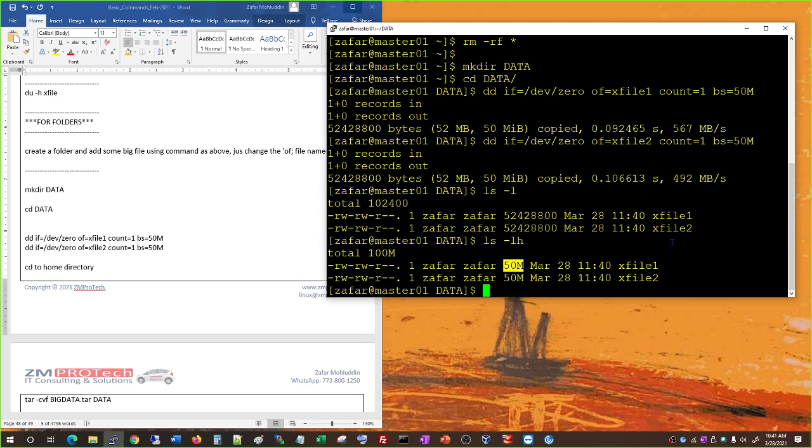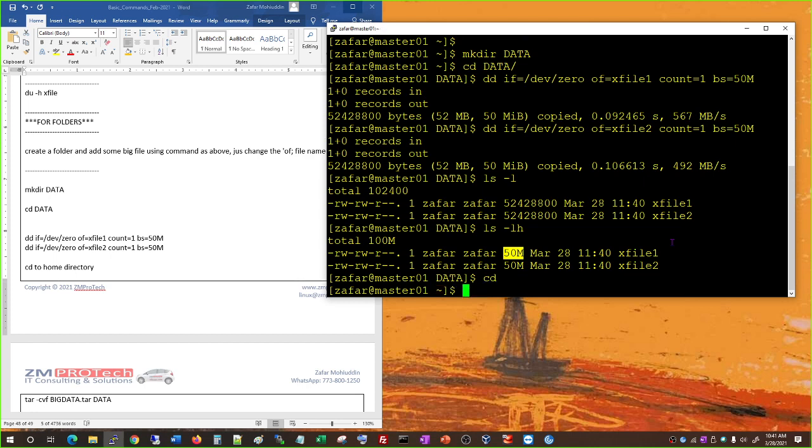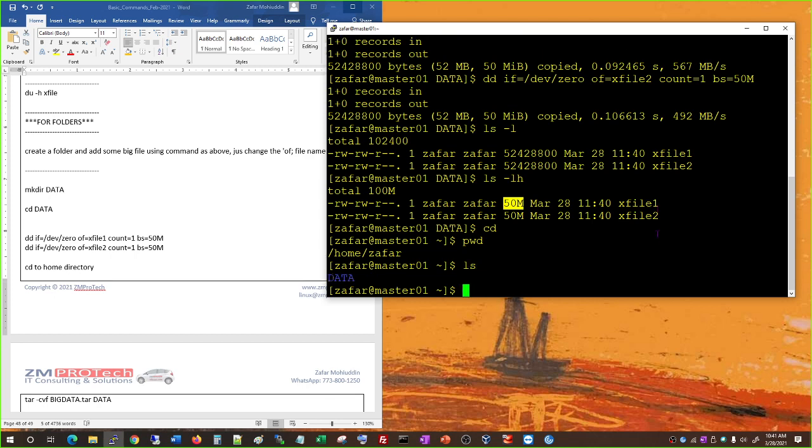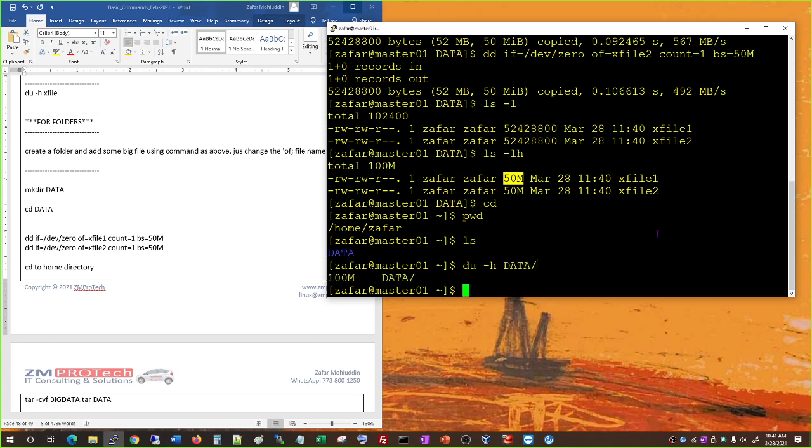Now I'm going to get out of this. Okay, I'm in my PWD. Now let's check the size of the folder. Okay, I have a folder here. I'm going to see the size of the folder, data, du -h data. Okay, the size of the folder is 100 megabytes.